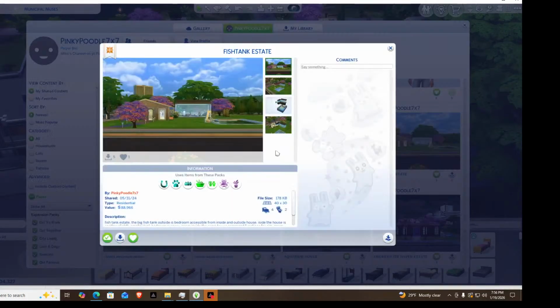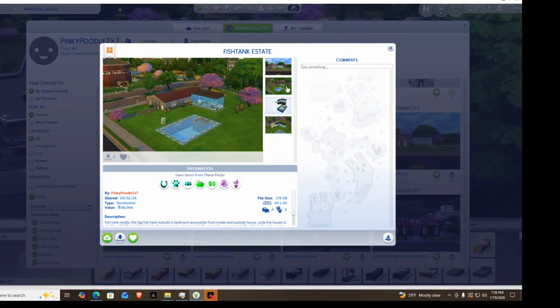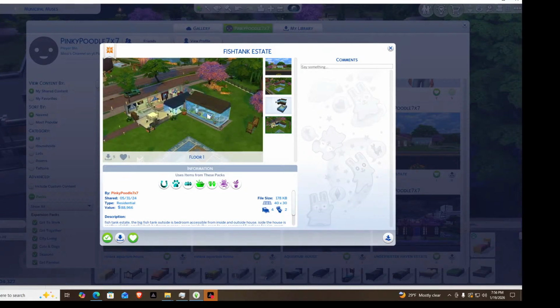So I built this, yeah, it's been over a year. I built this on May 31st, 2024, something like that. Actually, the first one I built, anyways. It's a fish tank, and you can actually live in here. And then there's a fish tank nursery room also. Anyways, I'm just curious if it still works.